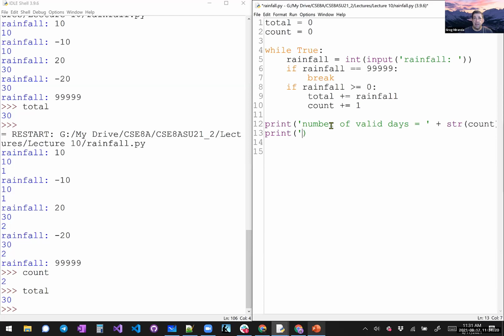Then the next prompt said average rainfall equals, and again, oh, I don't have an average. I have to calculate an average before I can put it in here. I can't just put the total in here. I need to do some calculations. So let's compute the average. Well, what's the average? Total divided by count. That'll give me a number. Turn that into a string, and we'll print out the average.